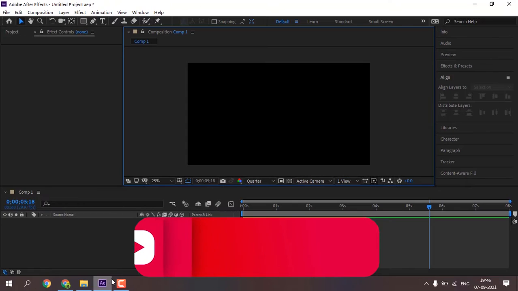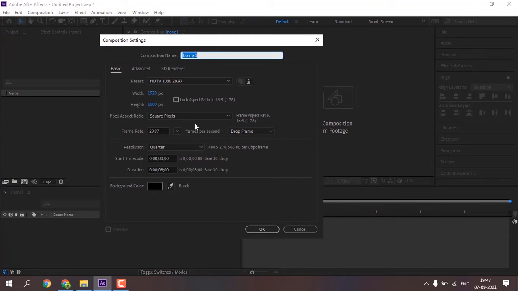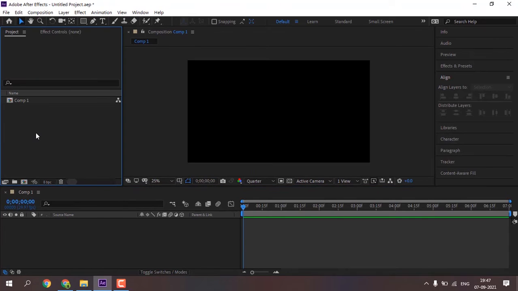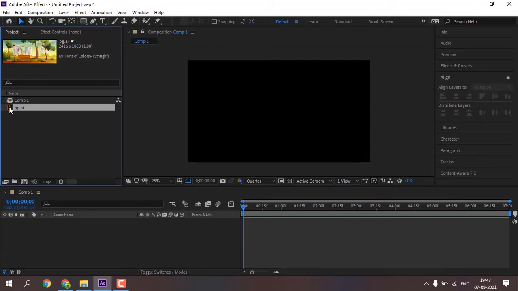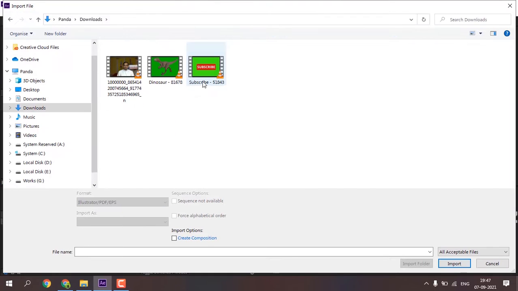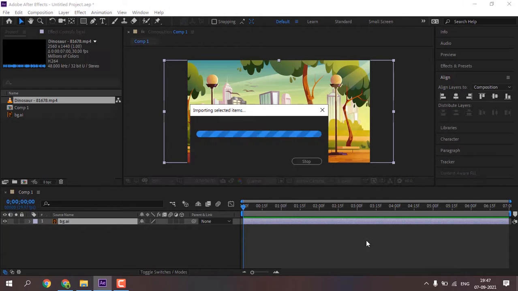Now I am opening After Effects. Create a new comp, set the duration time to 7 seconds and click OK. Now I got my comp. First I am importing the BG Illustrator file, then drag it to the timeline. Next I am importing my green screen video, which I also drag to the timeline.